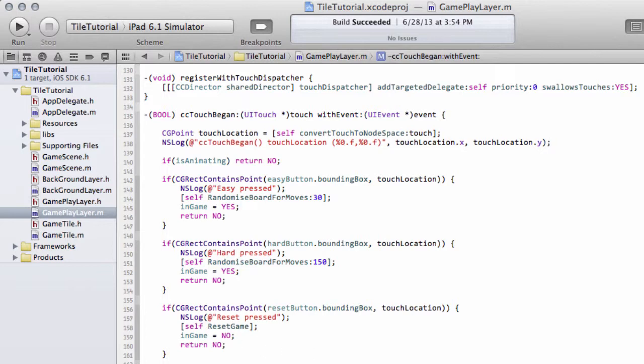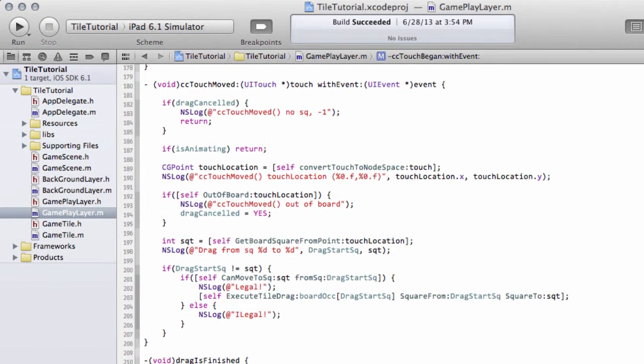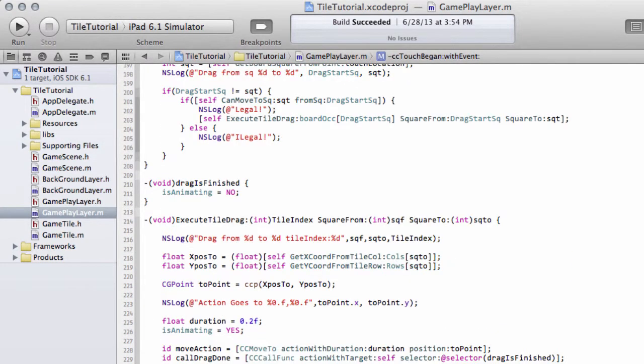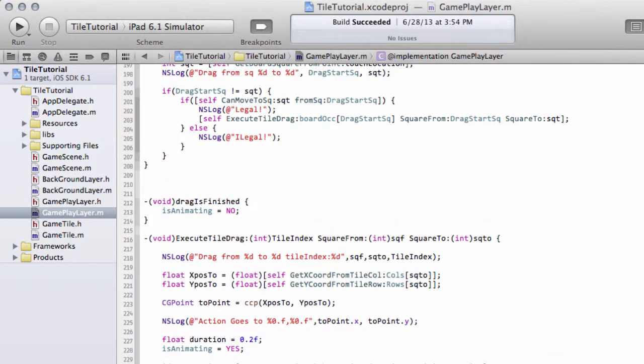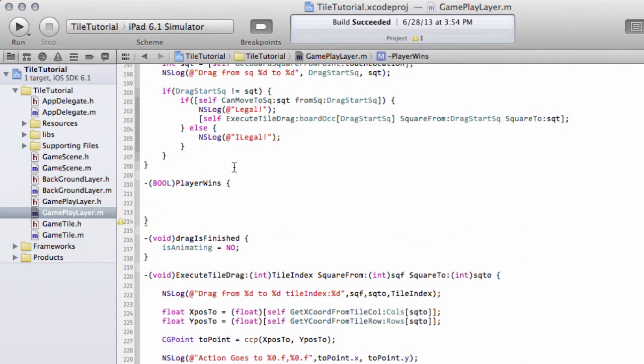The next thing we need is our function to actually detect whether the player has won or not. I'm going to scroll down to just above the drag is finished function, and in here we'll start a new function that returns a bool, and we'll call it playerWins. It doesn't take any arguments, and like I said, this is quite simple. We just need to see if the occupants on our board are in the order 0 up to 24.